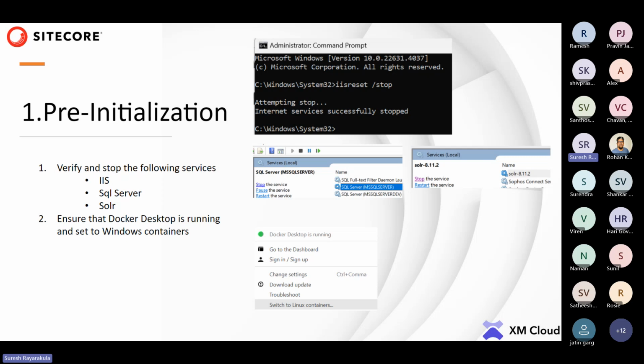And ensure Docker Desktop is running. That is crucial. Make sure Docker Desktop is running on your machine. It is essential for creating and managing the Sitecore containers that you will be working with. Check that Docker is set to use Windows containers instead of Linux containers. Sitecore environments require Windows containers, so this step is very crucial. These pre-installation steps ensure that your machine is ready for the next phase, which is initializing and running your Sitecore environment. Taking these steps will help prevent common setup issues and make your development process smoother.